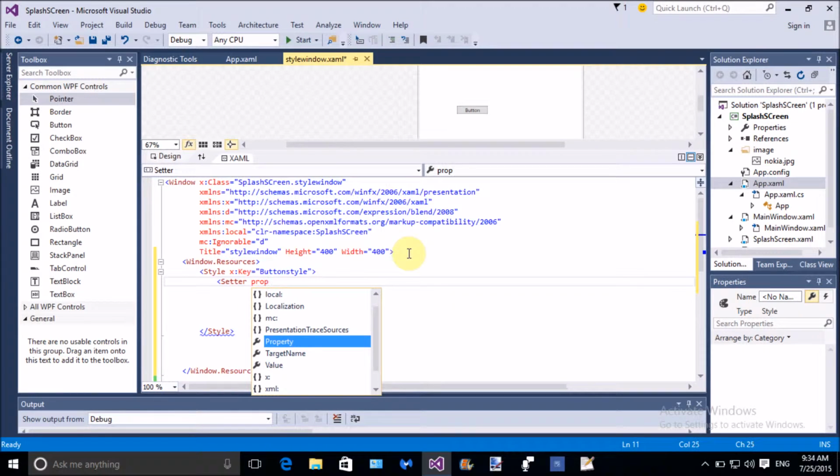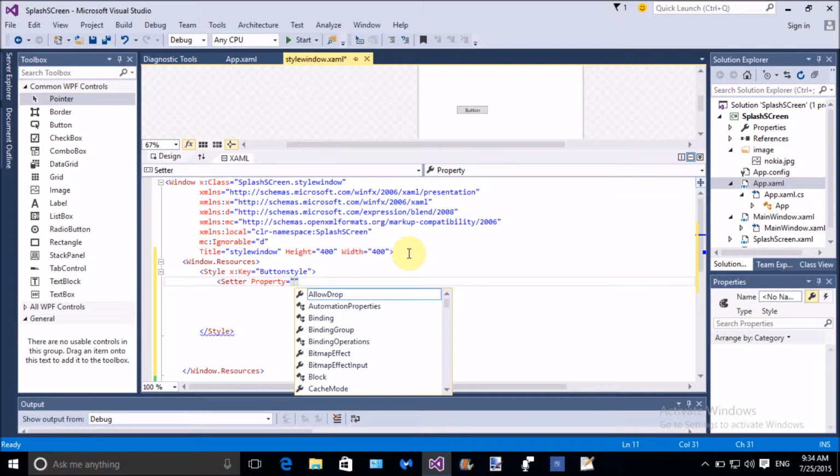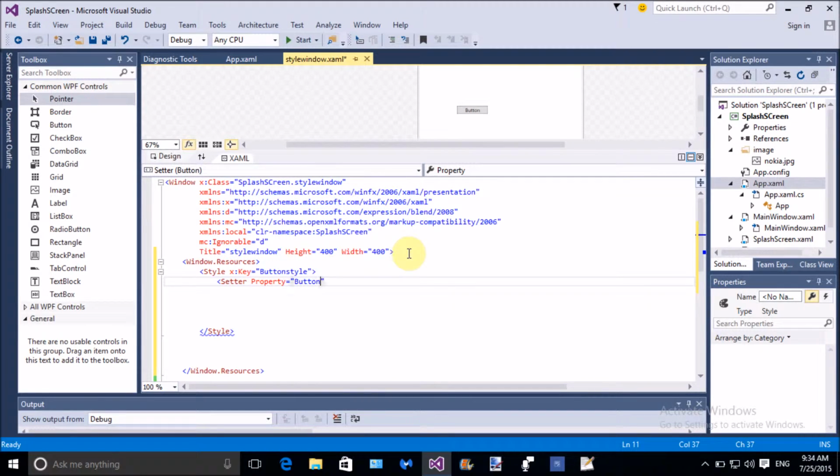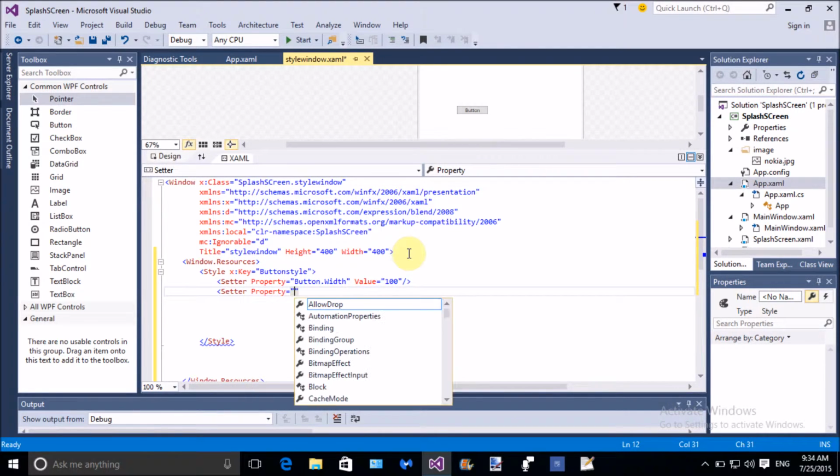You can also use the target type, but in the setter I will use the property attribute and the class name. What is the class name? The class name is Button, because I want to put the style on the button control. So Button.Width, that is the property of the button control, and the value is 100 pixels, that is close header. Now similarly again apply the foreground and the background on the button control.